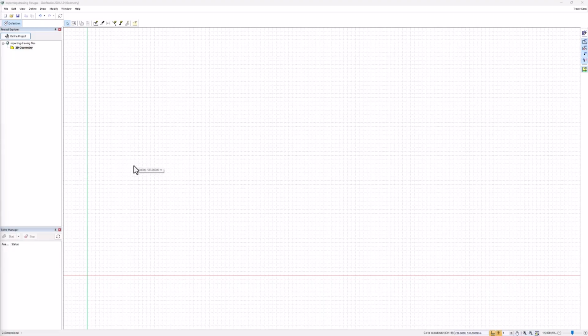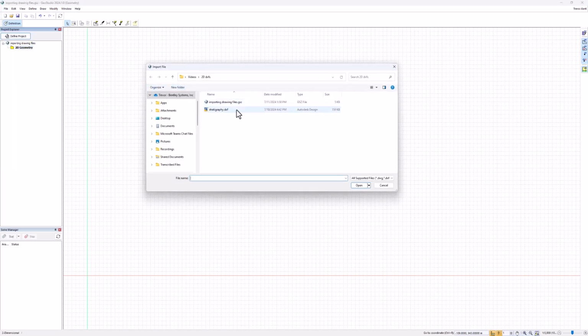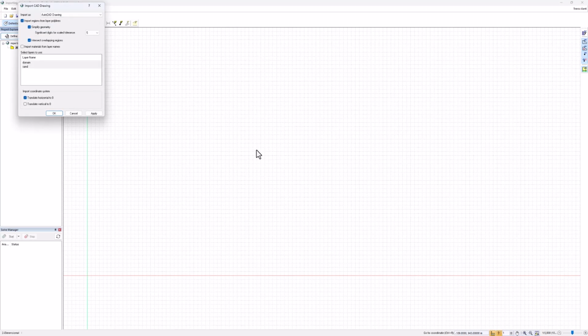Here I have a blank GeoStudio file with a 2D geometry created. I don't need any analysis to import a DXF. To import my DXF, I go to File, and I go down to Import. I select my DXF from the File Explorer and click Open.